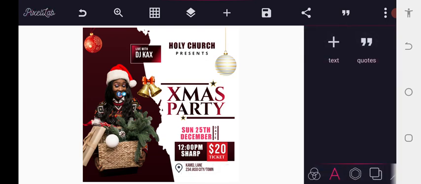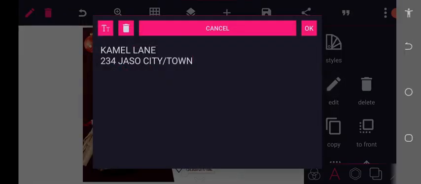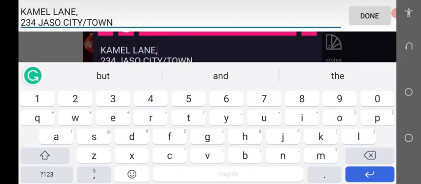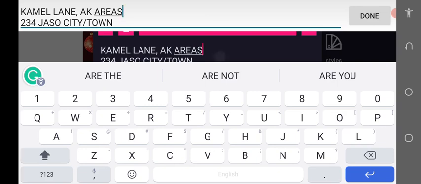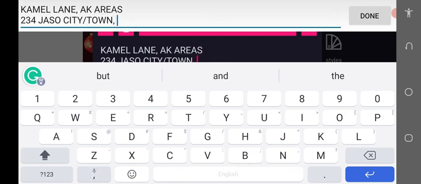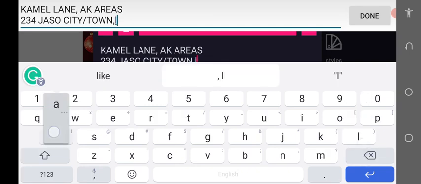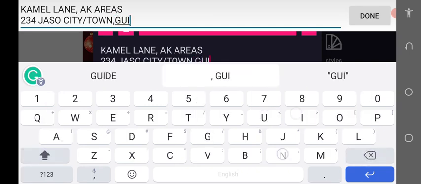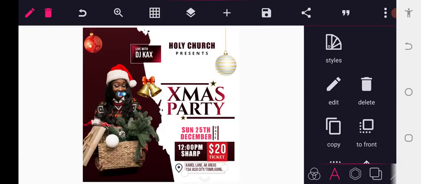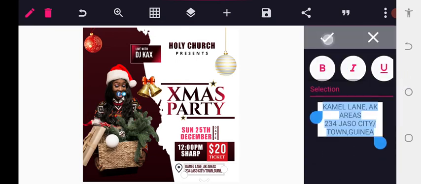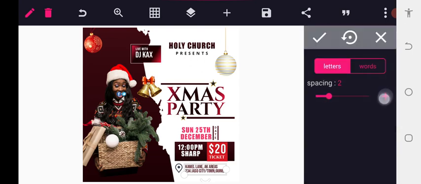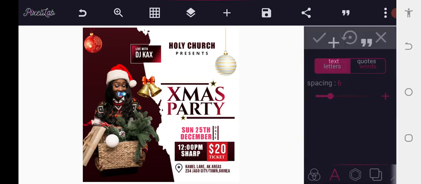Okay, perfect. We need to put in more lane areas. Okay, this is perfect, right? Now we need to bold it because it has to do with the address. The spacing between the letters is very important.